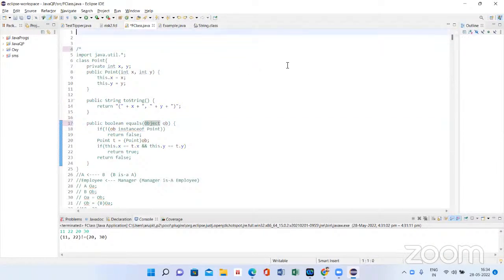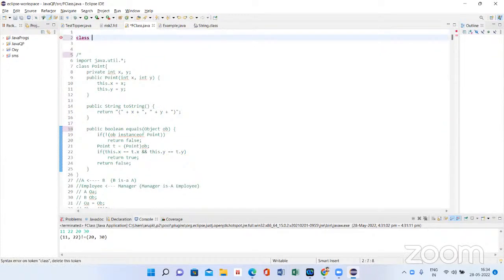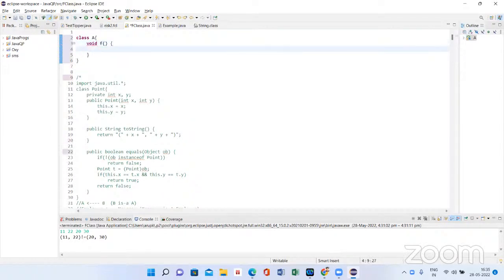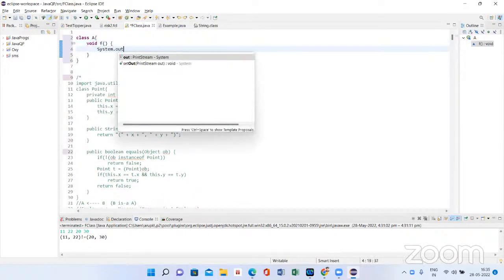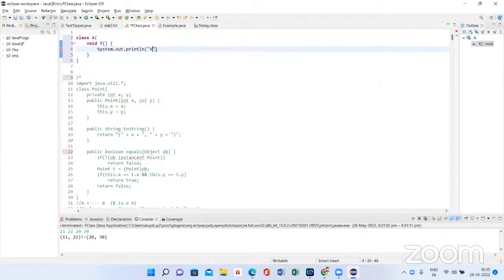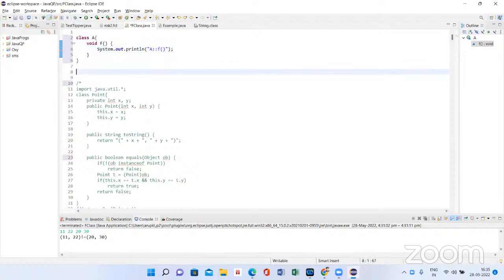Okay, quickly I'm writing another code because today is a coding day. I suppose I can write any code until and unless it is very wrong. So void f. Let me have a System.out.println, and what I say is A colon f. So yeah, and class B.